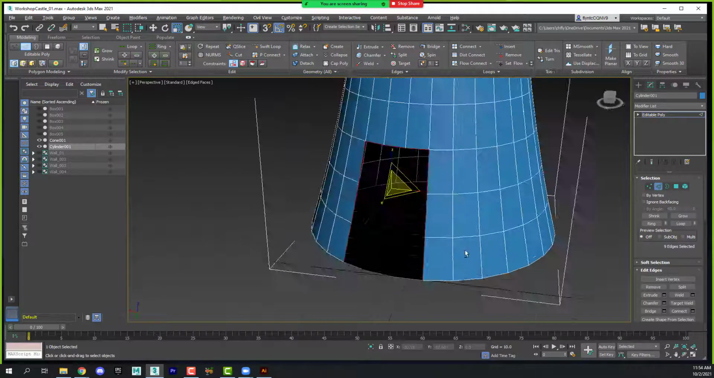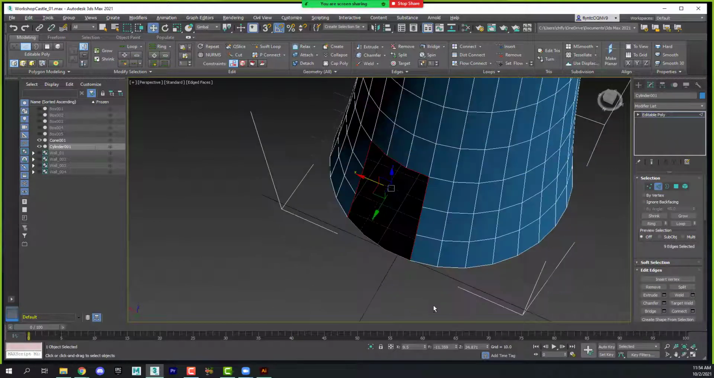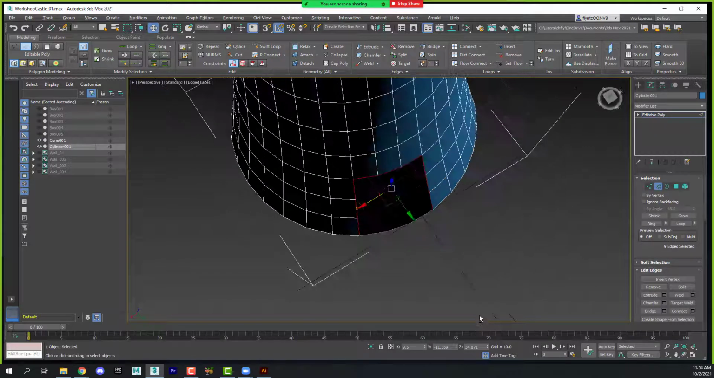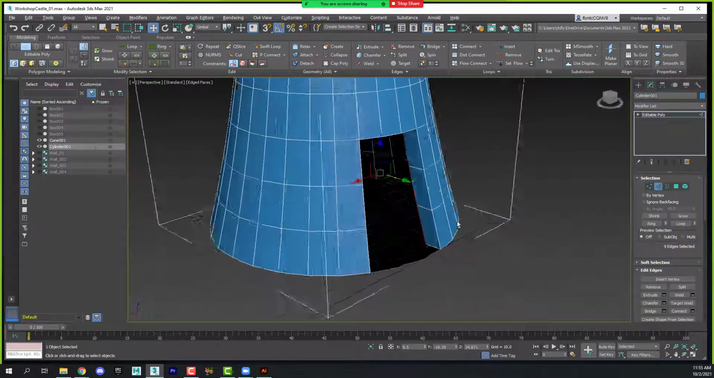I'm going to extrude these edges inward. I can use the actual extrude command, or I can just use my move tool, and as long as I hold down shift, I'm creating new polygons. See, that's kind of cool. But I've still got the same problem.